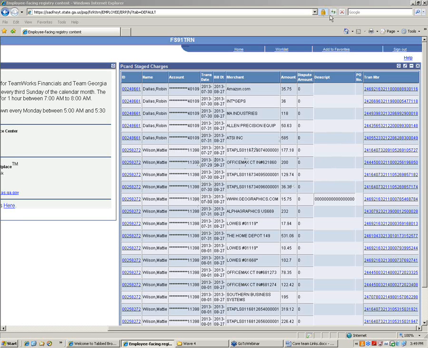Okay, so that transaction, Home Depot, is a transaction where I just went and used my card at the store. We call it a face-to-face purchase. Okay, there are going to be purchases that are done through Team Georgia Marketplace where a purchase order was issued when this purchase was made.